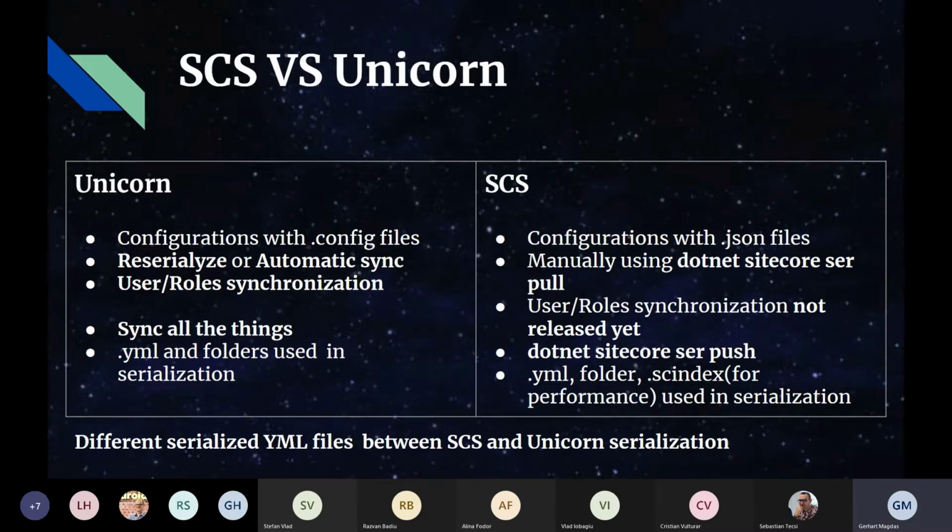And the next topic is the Sitecore content serialization and Unicorn. So, the differences. As I mentioned before, Unicorn works with config files for configuration, and the content serialization with JSON files. As I said before, there is no automatic synchronization in Sitecore content serialization, so you always need to do a manual pull or push, depending on what you want. And also the users and security roles are not released yet. I saw on Stack Exchange and on the community channel that it's in the pipeline, so it will be released. So we are waiting for that.